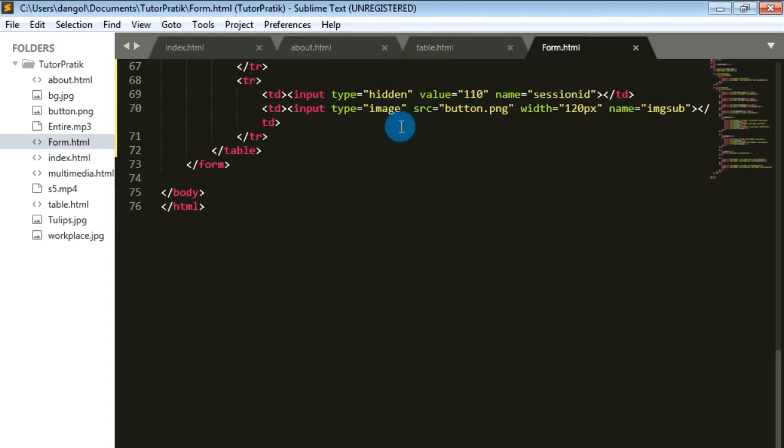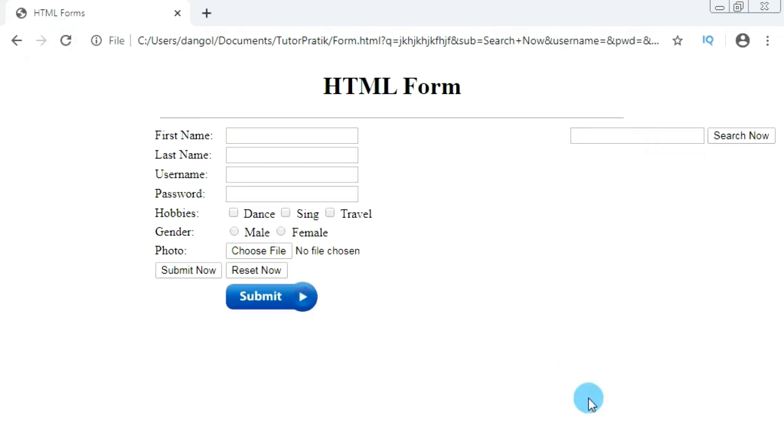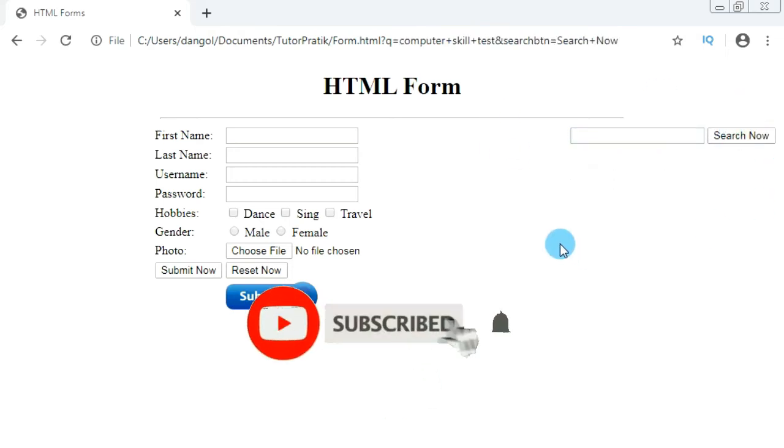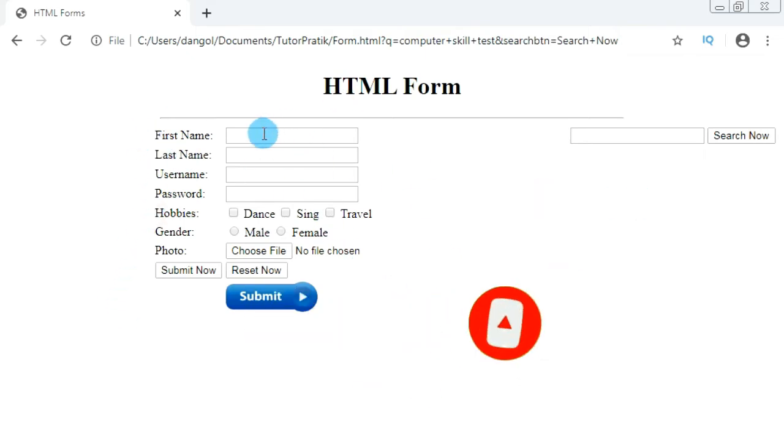And at last I also used one hidden element that is used to submit our session ID, and next I also added one image button to submit our form. Now let's check it in our browser. Here we can see that we have this search box on our right side. We can search anything in this form. Similarly, in our second form we have some inputs for getting information from our clients.